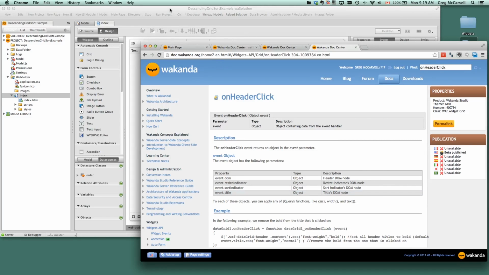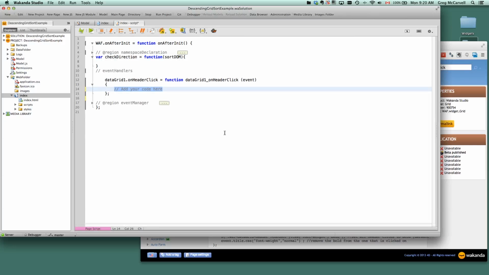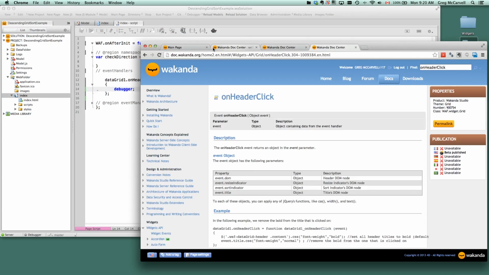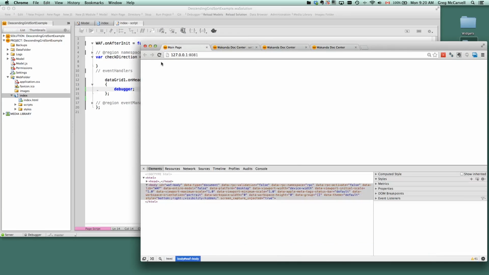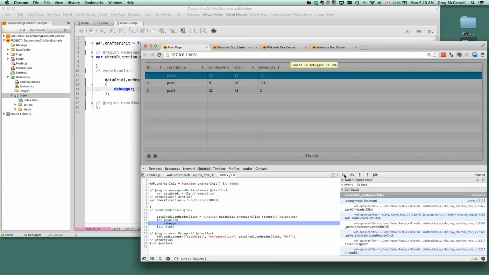And I'm going to go to, so let's go here, click on the grid, and I'll do an on header click. And the first thing I'll tell you that I know about on header click is once you put something in here, the default sorting of the header gets overridden. So right away this is no longer going to work. I'll save that and go back to the actual application. We'll reload. And now if I click description, I've got a debugger in there.